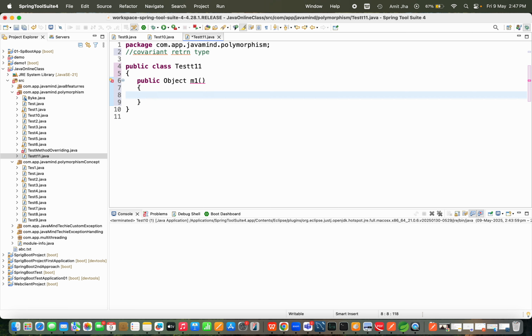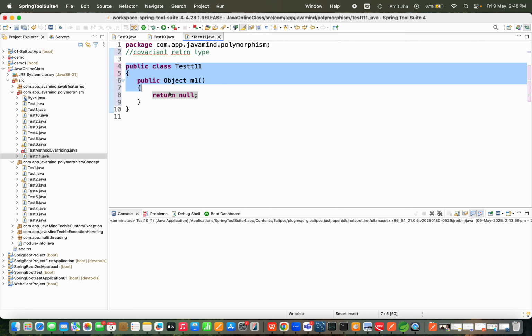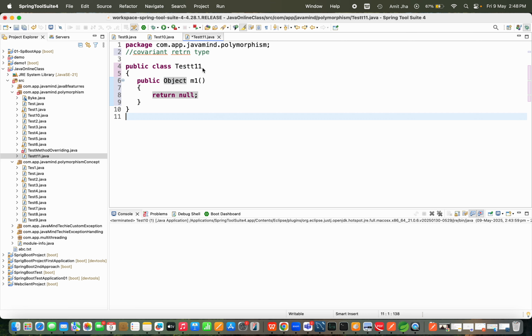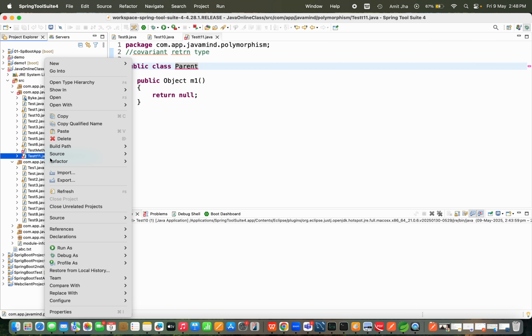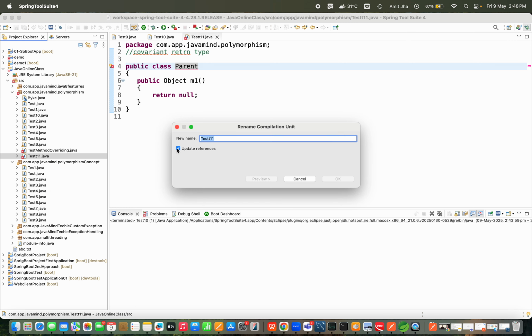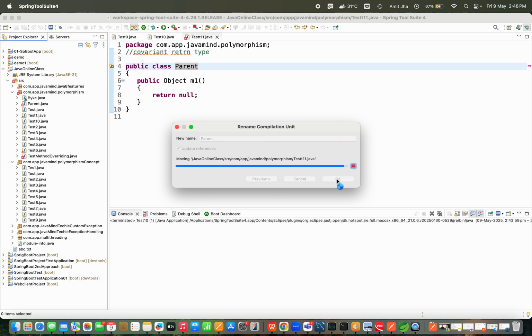Suppose I'm going to return null as of now, no problem. Suppose this is our parent class. Assume this is a parent class, or you can remove it and put Parent here. No problem. This is our parent class. Why is it not coming as a parent class? No problem, I will refactor this. Come here, rename it to Parent only, because your understanding will be clear, that's why.